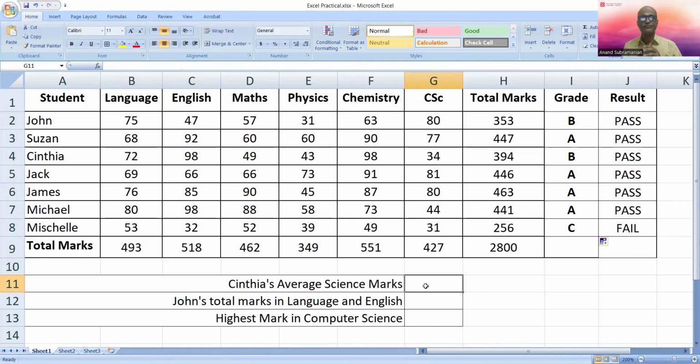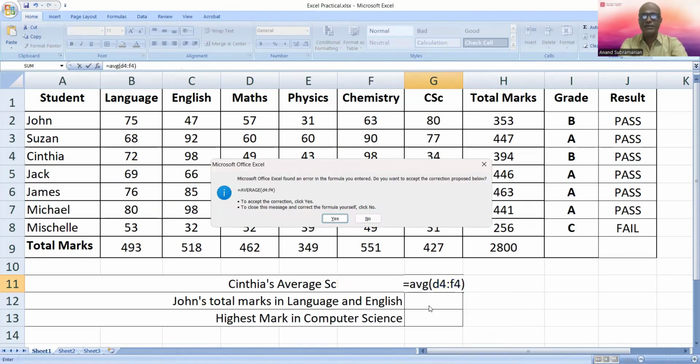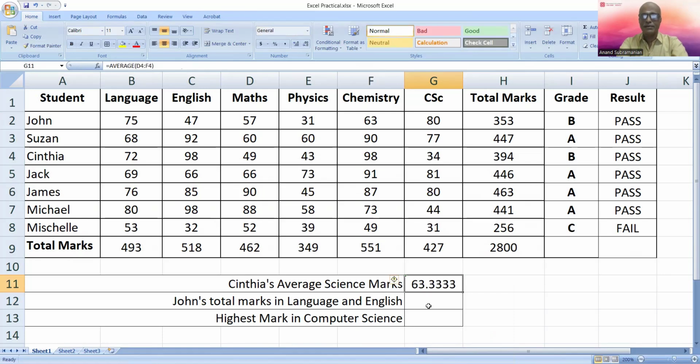So very simple. Now what we are going to do is equal to average of, from where to where for Cynthia? Cynthia is which column? Cynthia is column number 4. So Cynthia, and which row? D, E, and F. So D4 to F4, right? Yes.